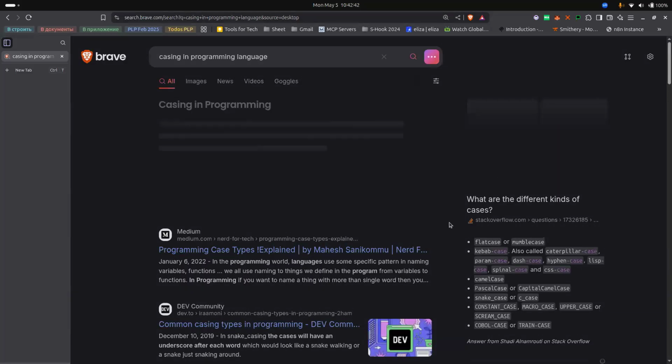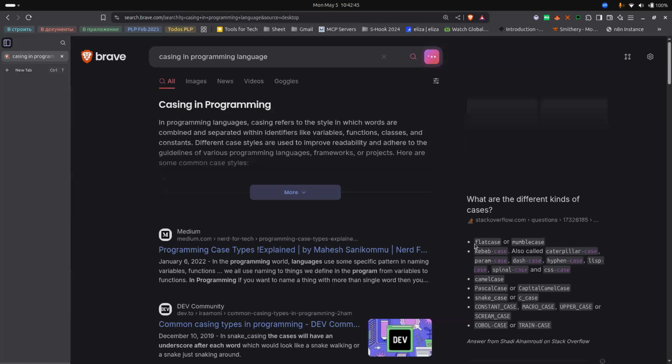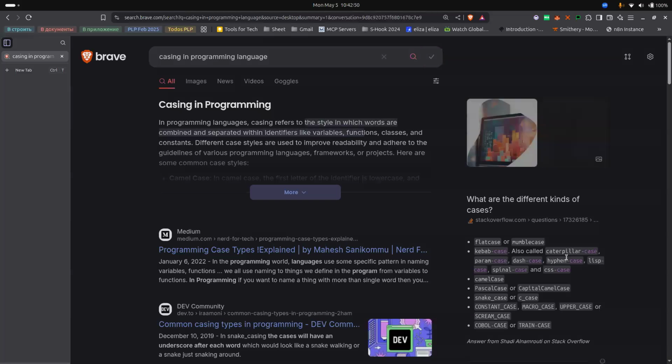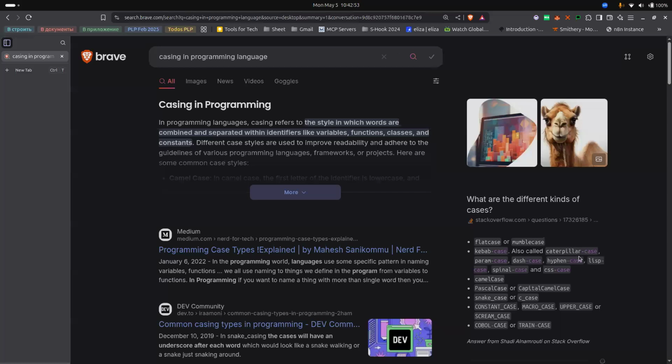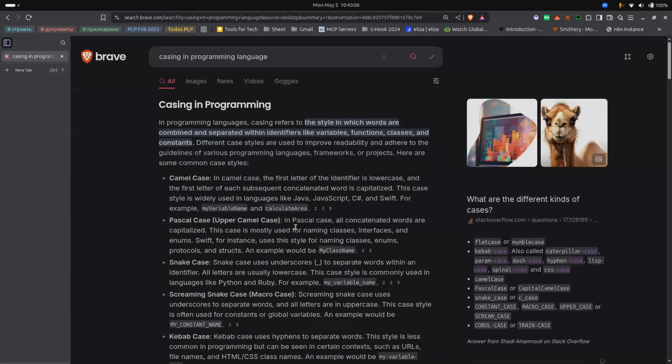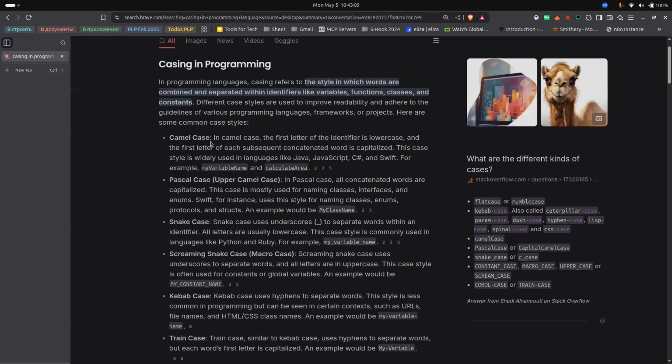So we have so many casing, as you can see here on your right. We have flat case or number case. We have kebab case, also known as caterpillar case, like it is split apart with a hyphen. We have param case, dash case, and hyphen case, also the same name. We have camel casing. That is what I'm using. Camel casing, whereby you have capitalization within the word. That is the most common one. Please, if you forget about casing, use camel casing.